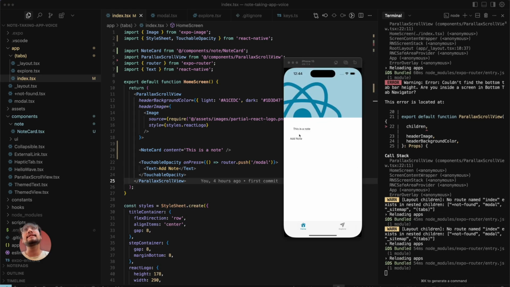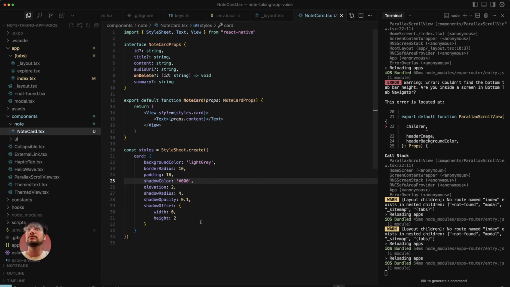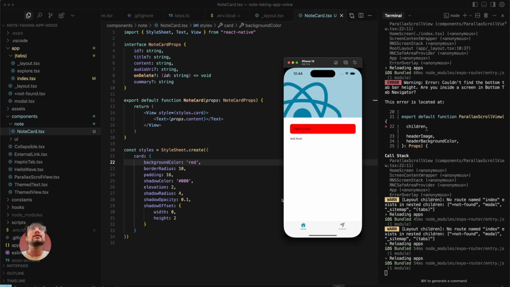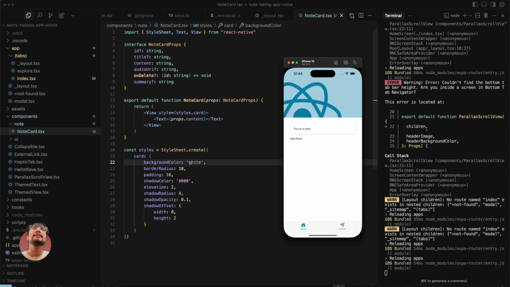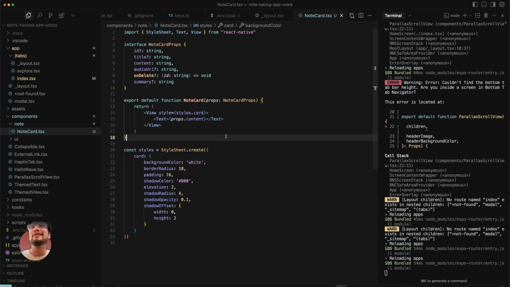So for some reason, the shadow is not showing up. Let's see, I go into NoteCard. Let's try to change its background color to something else. Let's say red and see if it works. Okay, I can see the background color changing, but let's make it white. And white is showing up, so I'm not sure what the issue is with the light gray, but it's showing in white. So that's great. It works for me. So you can see, this is the note.